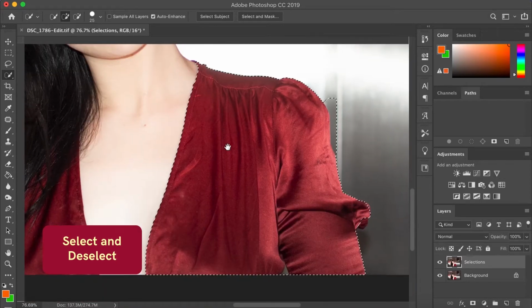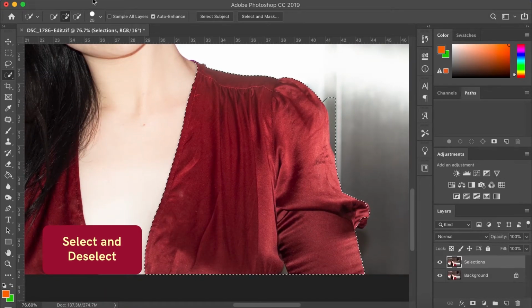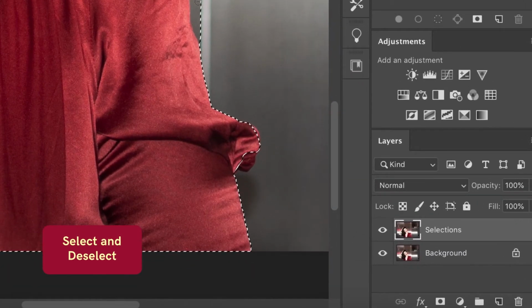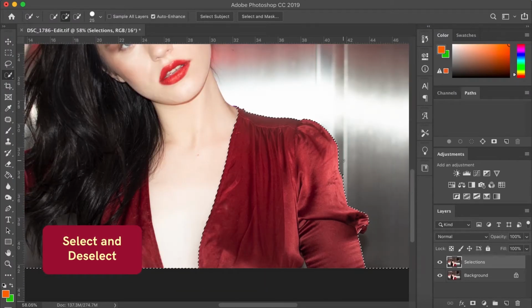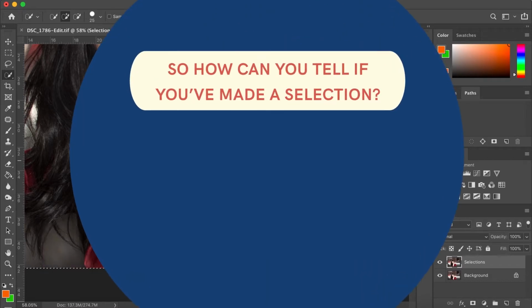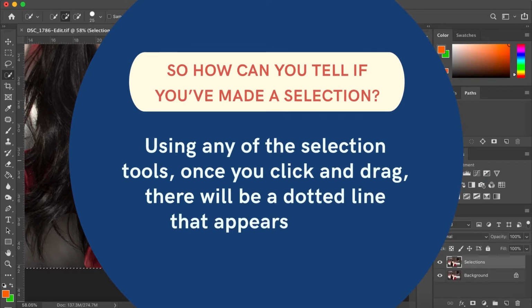As I've mentioned previously, when you are making selections, you need to make sure that you are on the current layer you want to make the edits on in order to make the specific edits you want. Once you are on that particular layer, you may start making selections. So how exactly can you tell if you've made a selection?